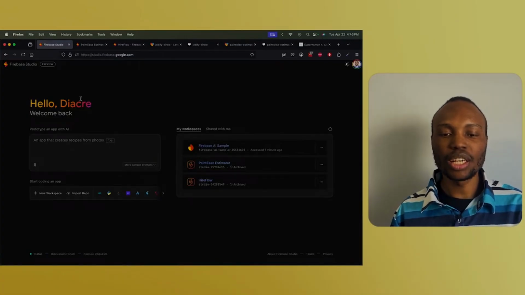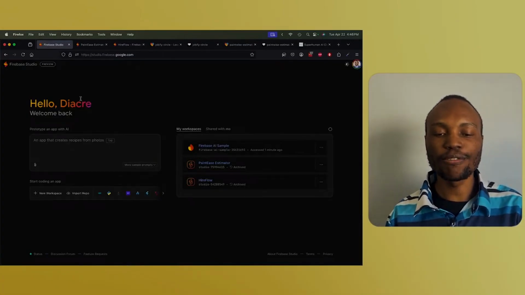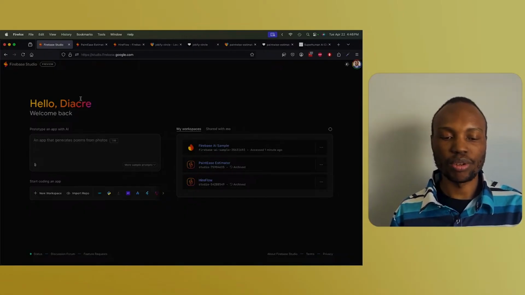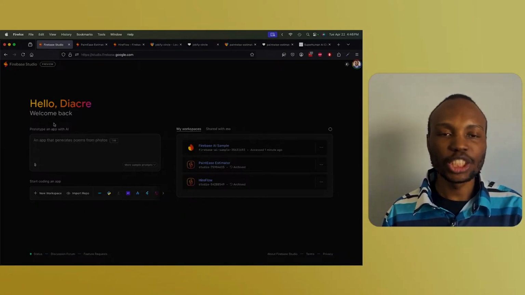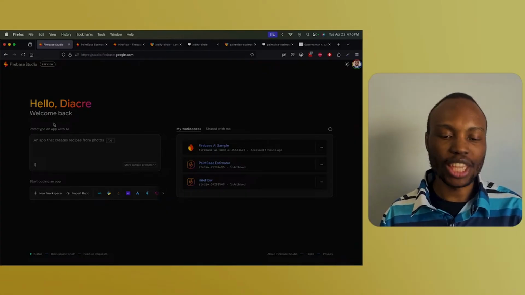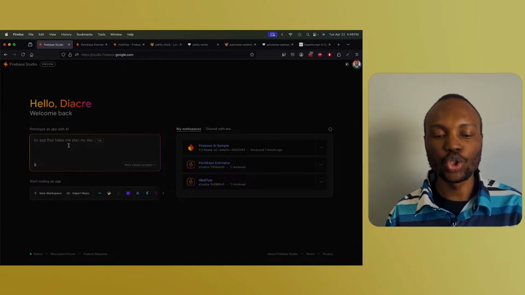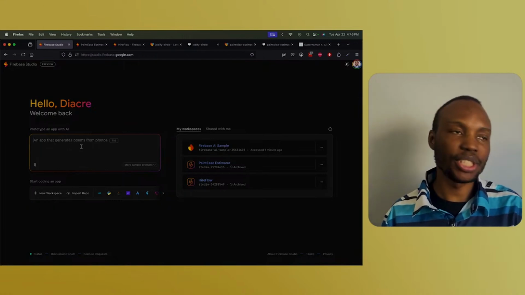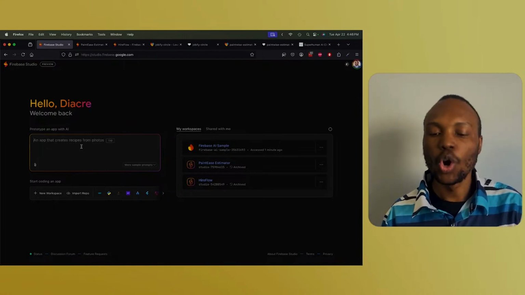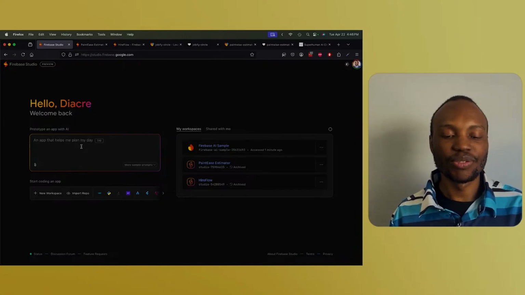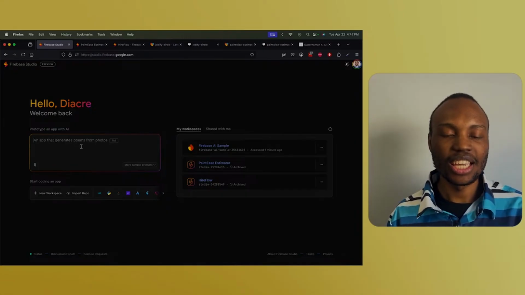So let me share my screen here for you. When you go to studio.firebase.google.com, this is the screen you'll be presented with, right? It will say, hey, let's prototype an app with AI. And you can come in here and type in whatever app you want to create, whether it will be a budget app, a to-do list, whatever you want, right? But here's the catch.